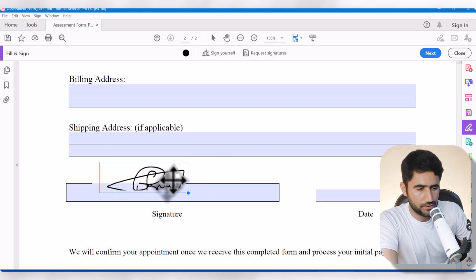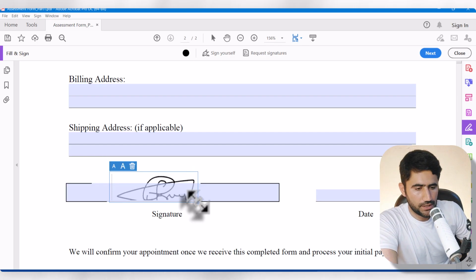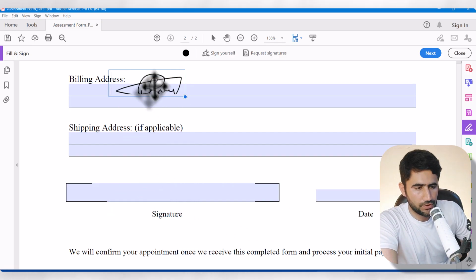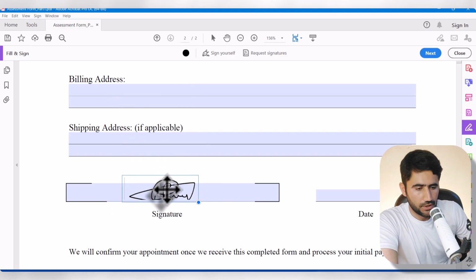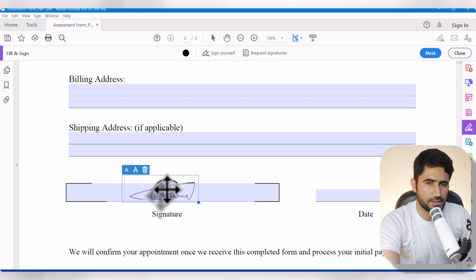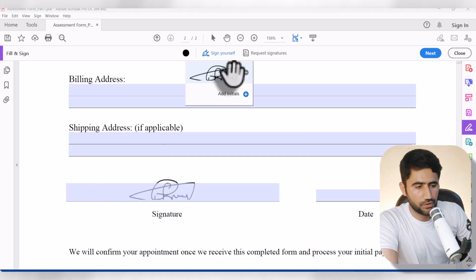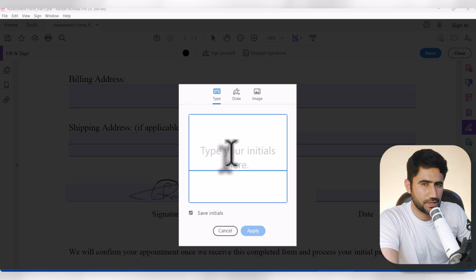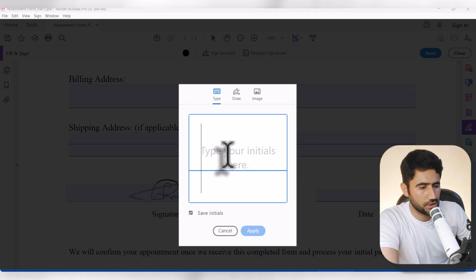From here you can increase or decrease the size. You can also put it anywhere you want. So it's a very simple process, guys. I hope you understand. If you want to add another, you can also add it. So simply click on this button. Now here you can add another signature also, because sometimes you will need to add multiple signatures in your document. So you can also do that.